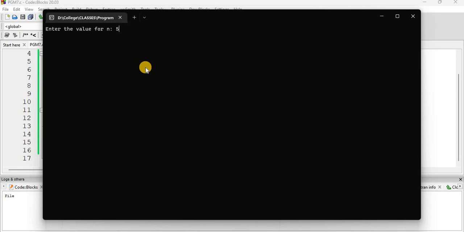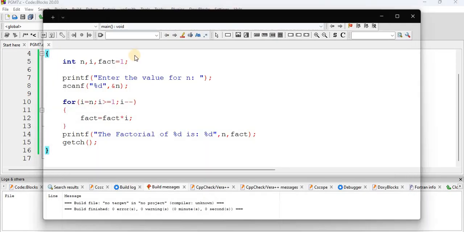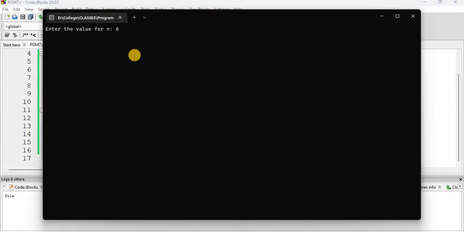Again I'll give the value of n as 5. It has given 120 itself, right? Factorial of 5 is 120. Again let me execute 6. It should return 720. Yes.